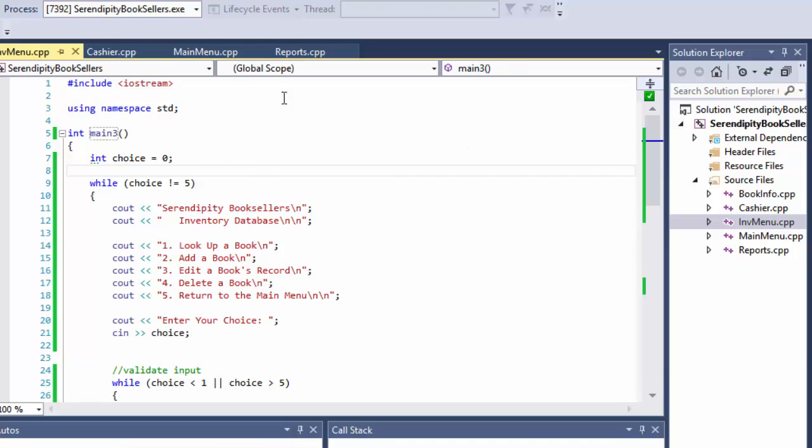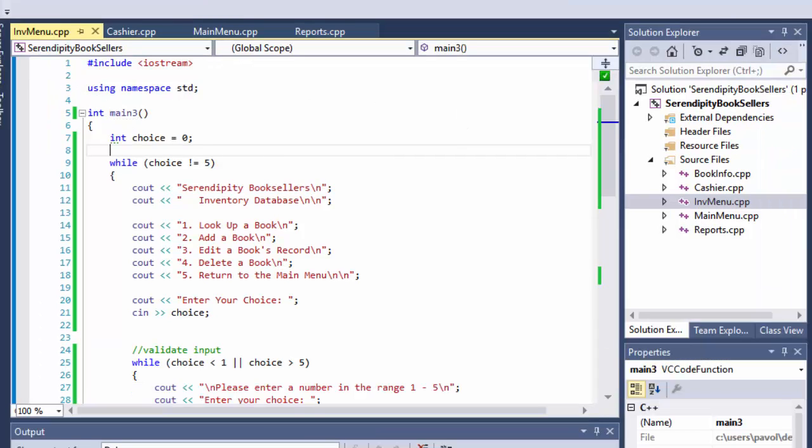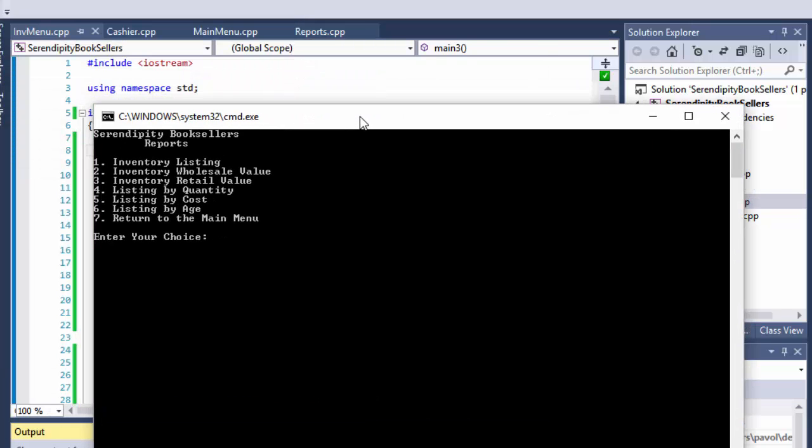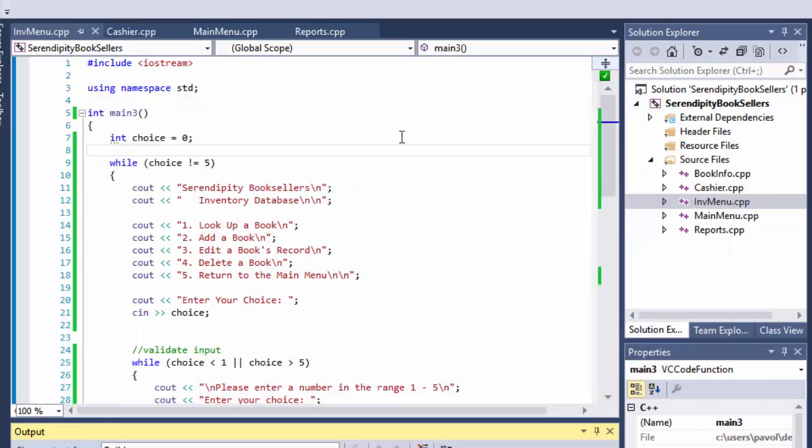So again, if I run it again, if I enter 7, it simply says you selected item 7, press any key to continue, and it exits because these files are not hooked to each other yet. Alright, so that's our reports.